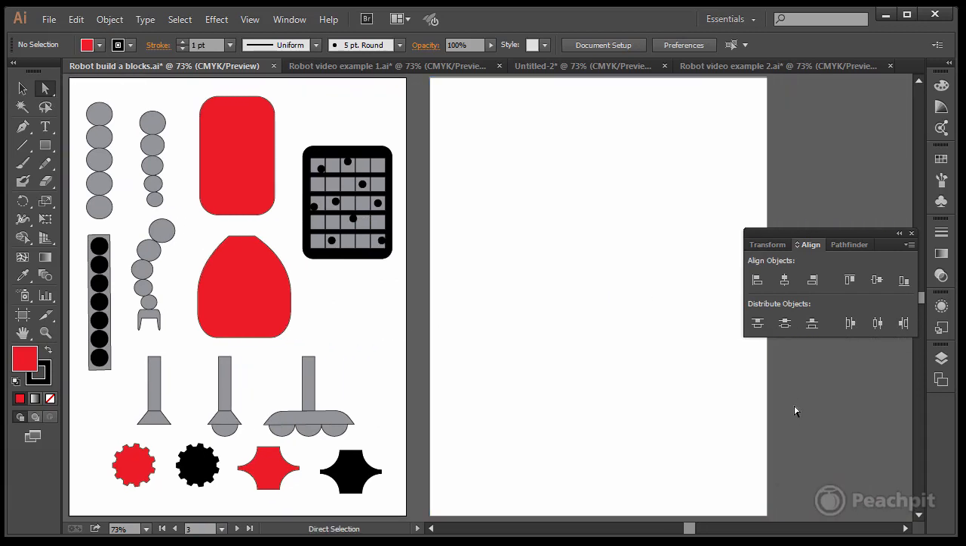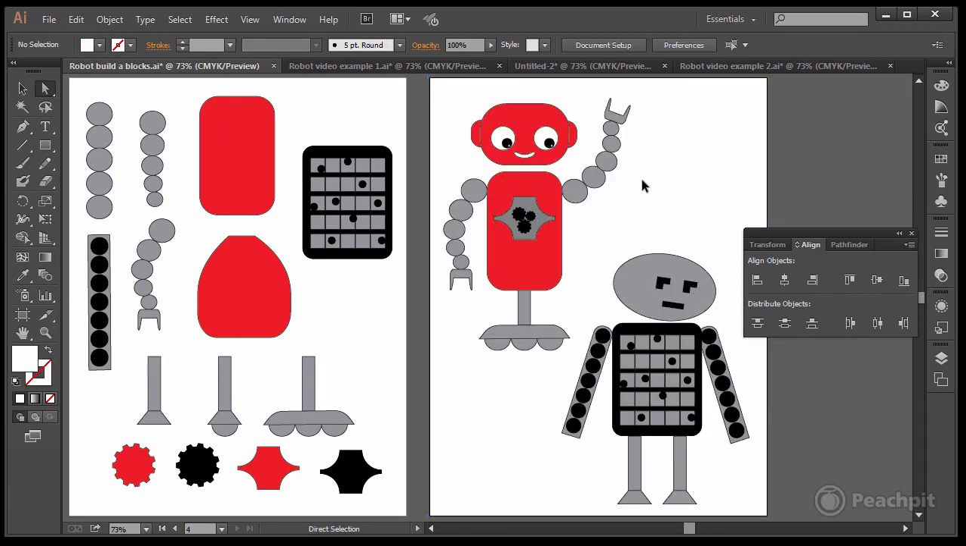And last, when you start to put these together, you can get something like this. A couple of friendly little robots. There's unlimited ways that you could put these shapes together to have creative, fun, and interesting robots.